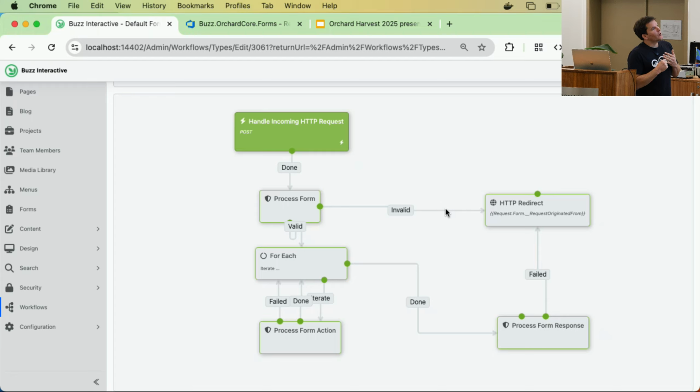Once we've done that, we've got a loop that goes through all of our actions. So it's a two-part thing. First you go through your inputs, and then once you've got through those successfully, you can go through your actions. And actions can be literally anything from HubSpot integration to saving the form object to the database as a content type, things like that. And I'll talk about how we create those later.